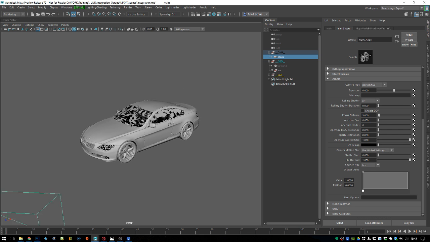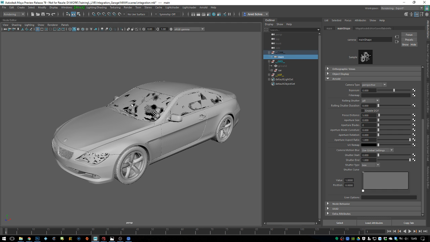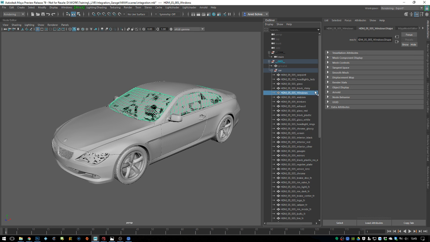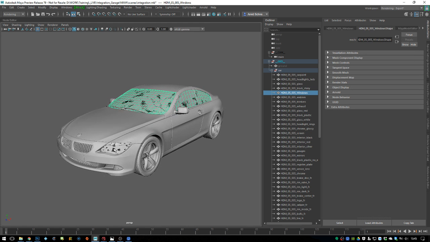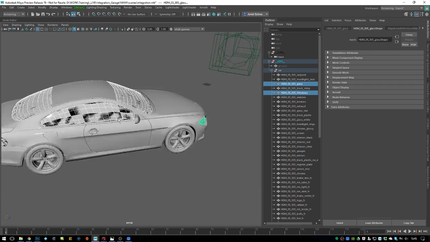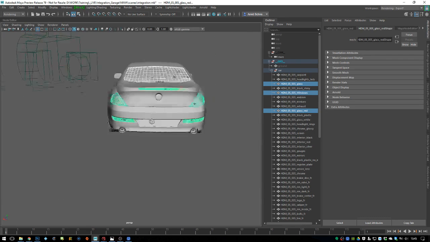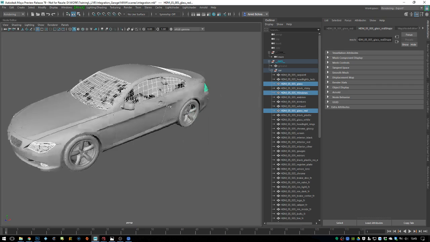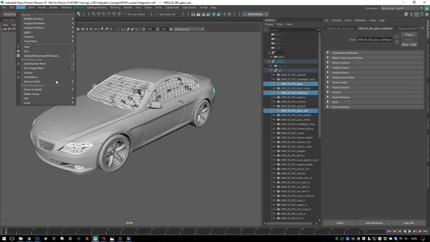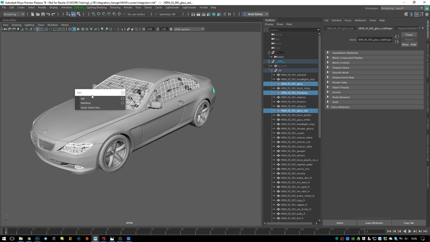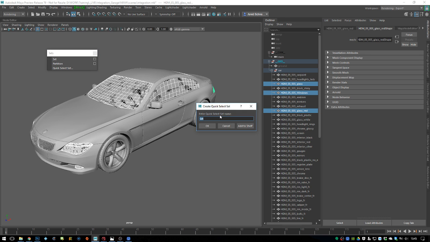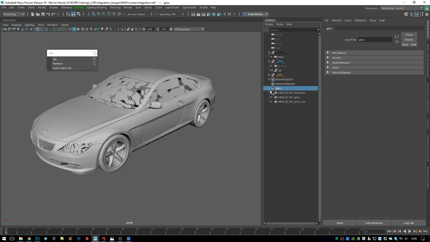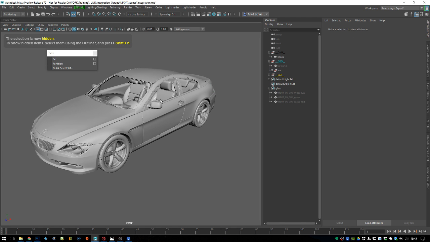Okay, so the next step would be to split up all the materials. What I like to do: these are the windows and this is the headlights, the rear lamps, and I think these are all glass. So I like to create selection sets, quick selection sets. Let's just call this glass, and the selection sets go to the bottom in here, and let's just hide the stuff from here.